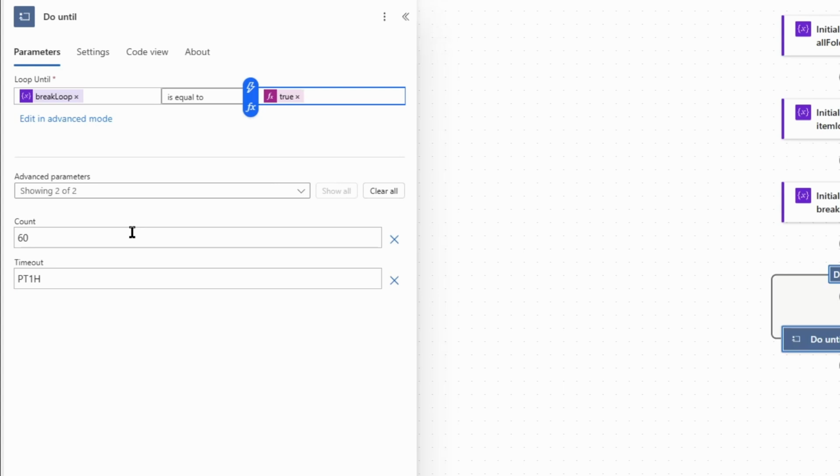In the advanced parameters, I can define what is the maximum loop count that's possible. Usually it's 60, but we'll just pump this up to 5,000. So this is really the maximum that you can go. And then you have to set a timeout that basically says, how long can this do until loop run? The default timeout is set here to 1 hour. That means this do until action cannot run longer than 1 hour, even if it didn't reach the maximum count.